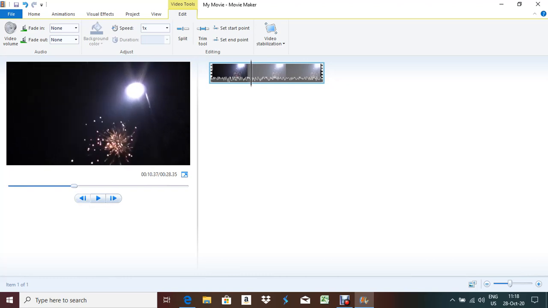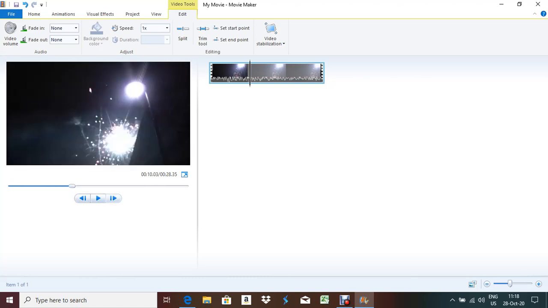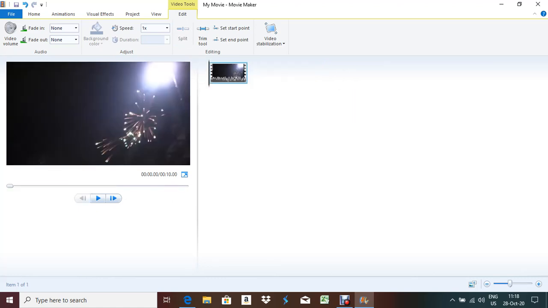10.03. Why 10.03? Because when you split, some part of the screen will be removed automatically. So you have to take that extra part of the screen, like 10.03. Always take it this way. If it is 11, then 11.03. Now if you split it and delete the remaining part, you will see that it is 10 seconds only.